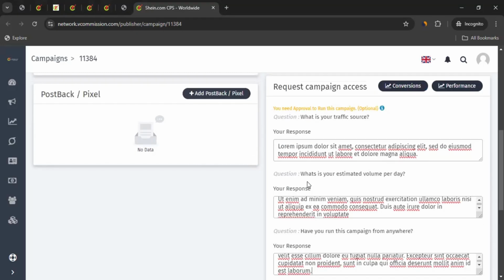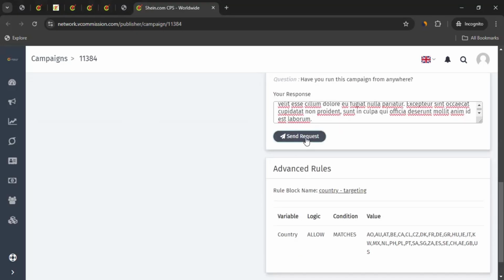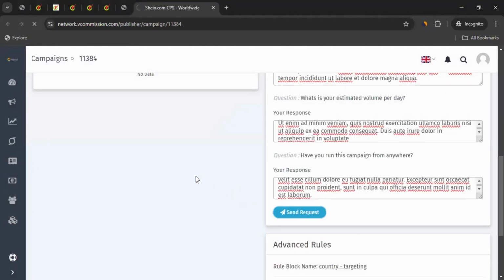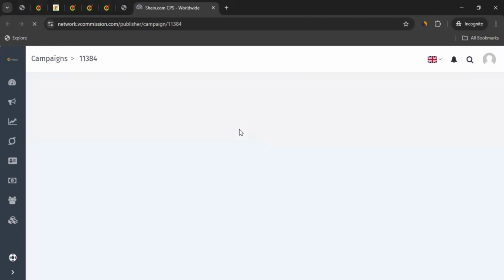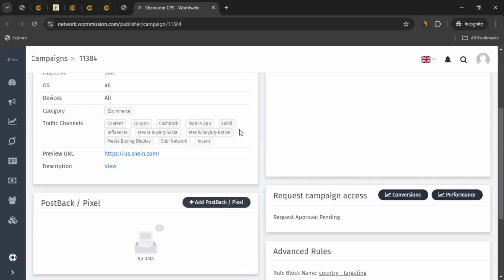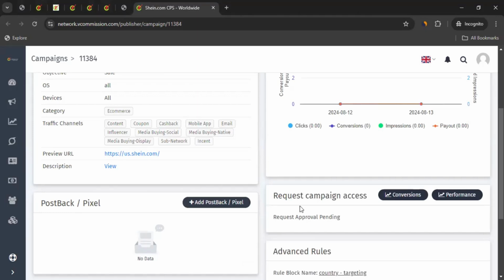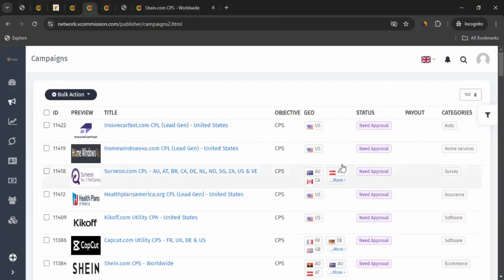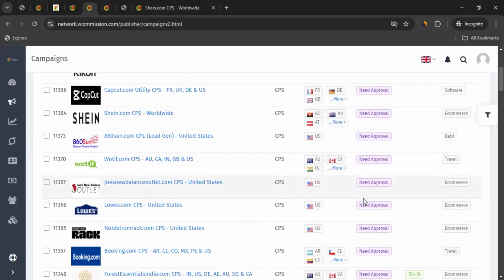Once you have added these details, you simply click on send request, and it will send your request. You see, permission has been requested. So the affiliate program team of Shein will look into it, will see whether you're a good fit for them or not, and based on that, they will give you the approval. Until then, you will see the status as request approval pending. So this is how it will look for the brand that you have applied to and are waiting for the approval. So here you see, for all these brands, you have to request the approval like this.